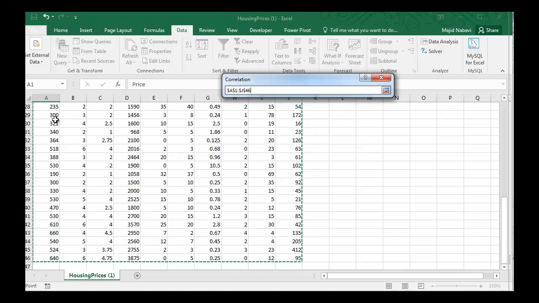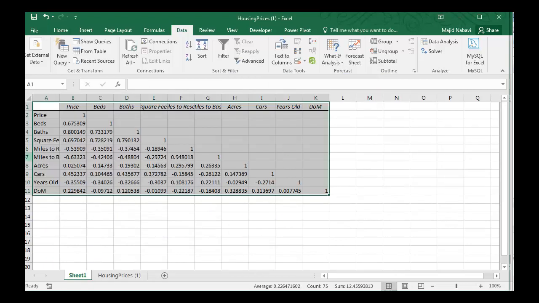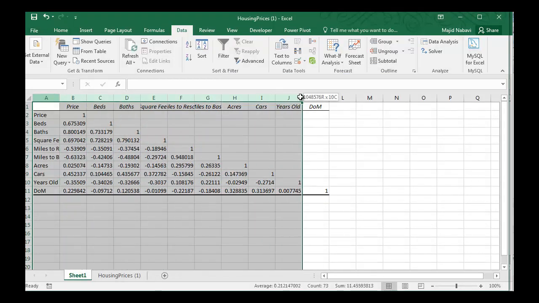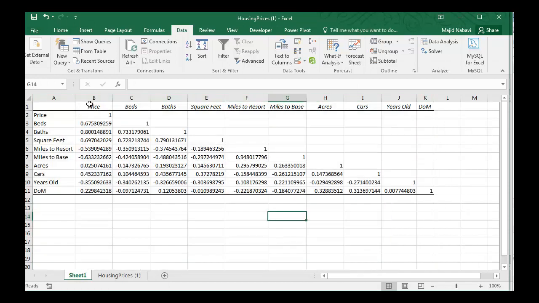Clicking any cell, Ctrl A will select the entire data area. Data is grouped by columns. We selected labels, so check the labels. The output range could be in a new worksheet or somewhere in this worksheet. We'll go with a new worksheet. Here is the correlation matrix between all variables. Pairs of variables show their correlation.